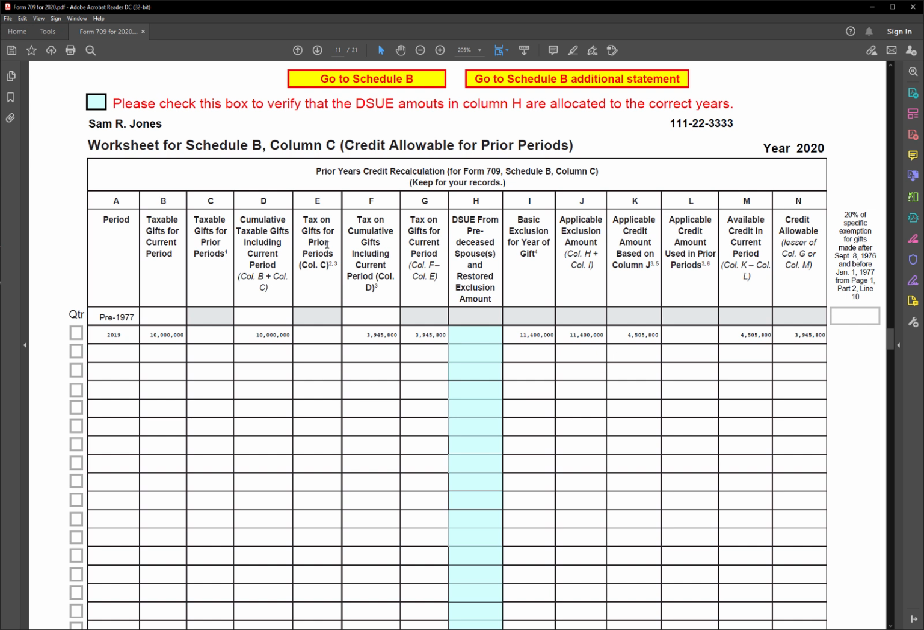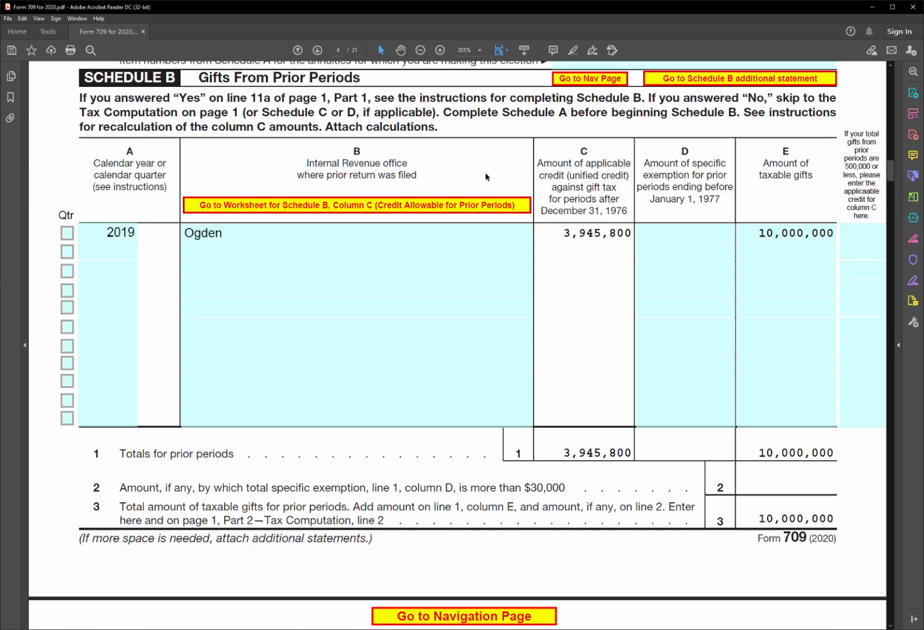This worksheet is in the IRS instructions, and we've included it here as part of our software. And you can see it calculates for you automatically. So there's the 2019, and there's the 10 million. And the allowable credit is 3,945,000, which comes to Schedule B in column C right there. And just like that. Now let's go back to the tax computation and see how the change here affects that.